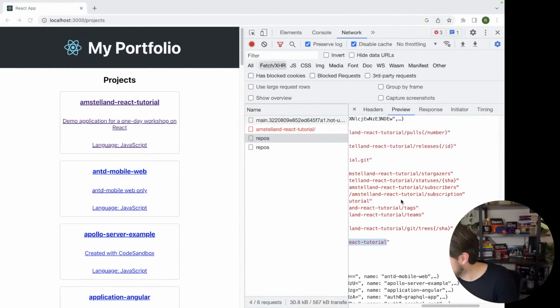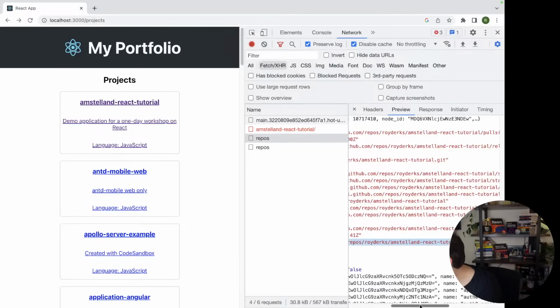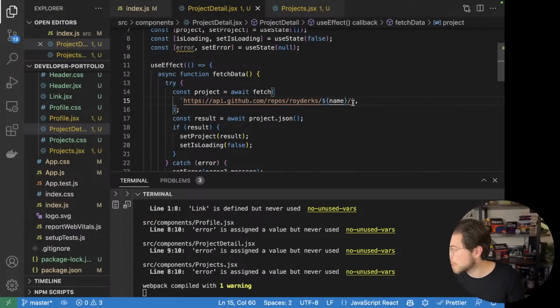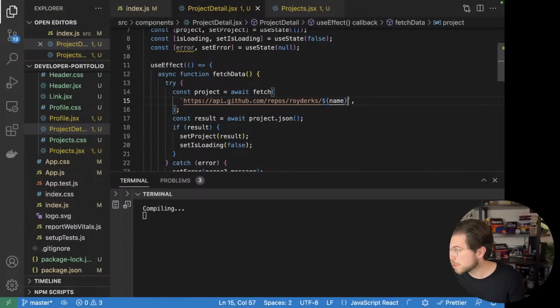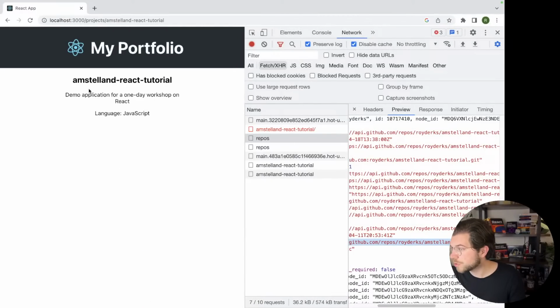So maybe instead of name, we need to use a different variable. Or maybe it is the slash at the end. So let me get rid of this one. And now if I click one, you can see the data being loaded. This is quite cool.